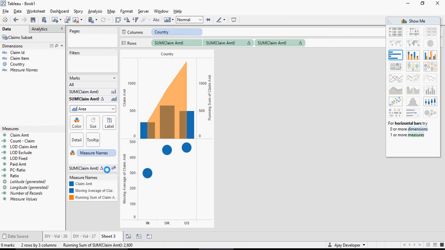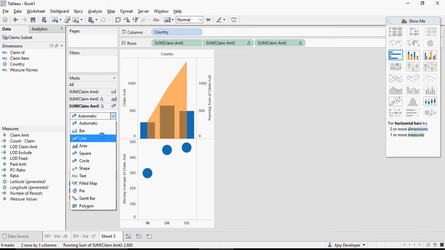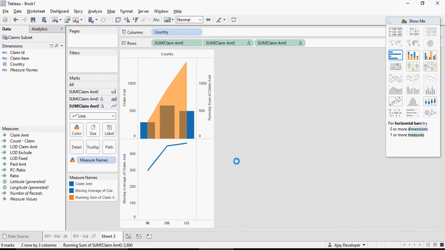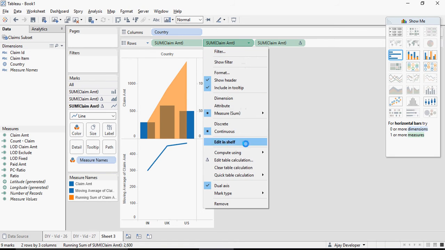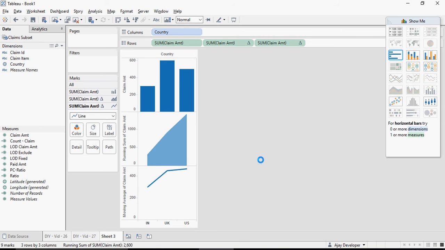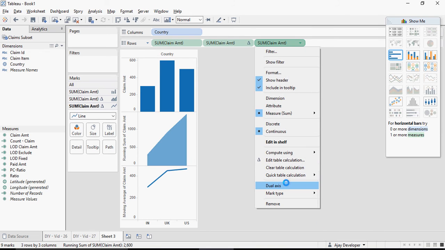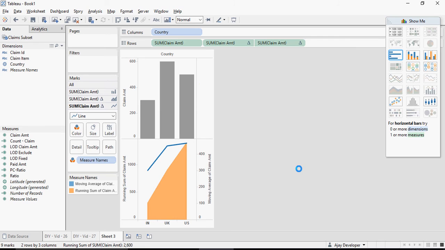Okay, and you can convert the third one into a line. It makes more sense to combine these two axes and leave it alone. So it won't give you the option of dual axis because there is already a dual axis here and it's an odd number. So I'm going to remove the dual axis from the previous one. You can see there are three axes, and then I'm going to add the dual axis from the third one. There you go. So this shows the moving average, this is the running sum, and this is your sum.